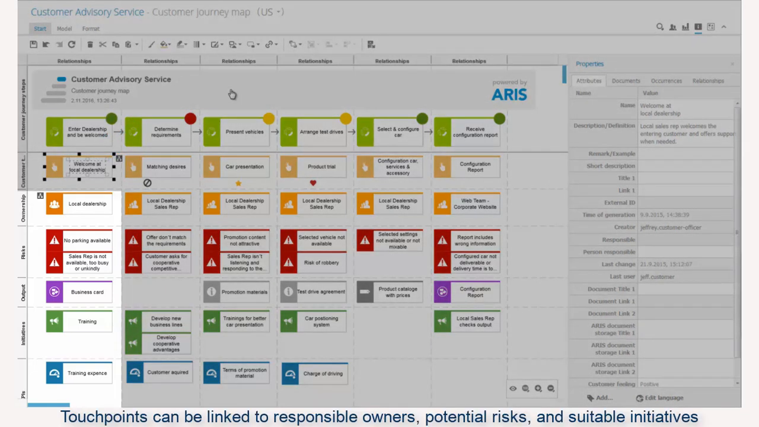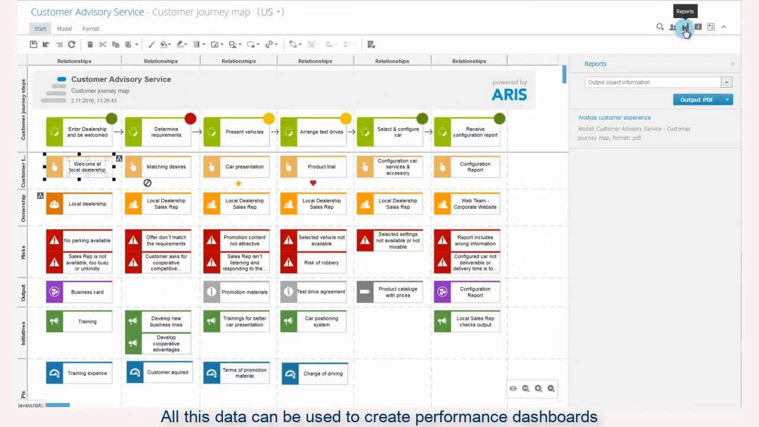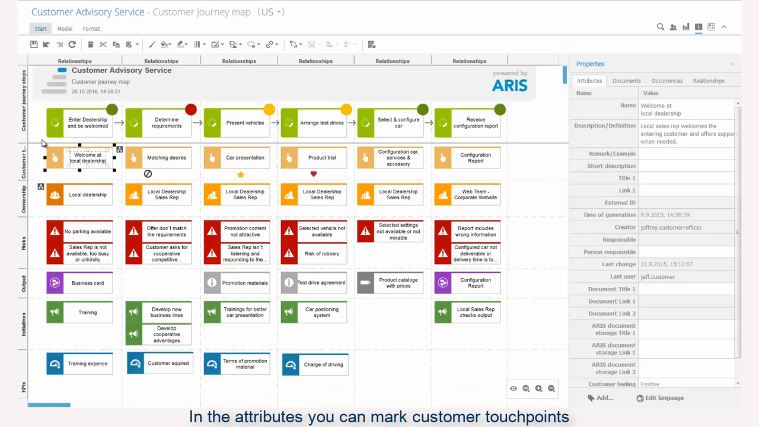Touchpoints can be linked to responsible owners, potential risks, and suitable initiatives to help prevent problems, in- and output data, valuable KPIs, and channels that identify the communication medium. All this data can be used to create performance dashboards for executives about customer experience. In the attributes, you can mark customer touchpoints as moments of truth, pain points, or best practices.